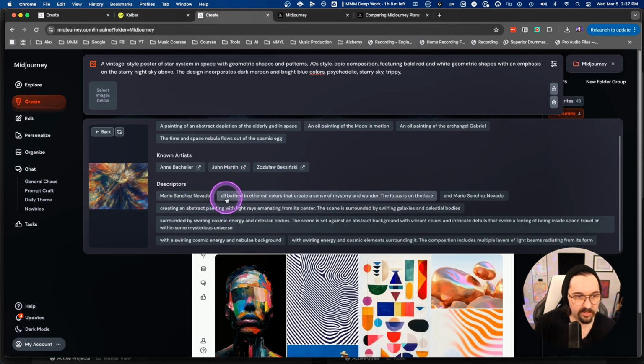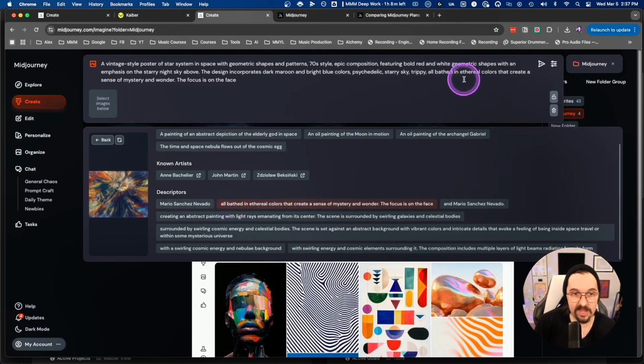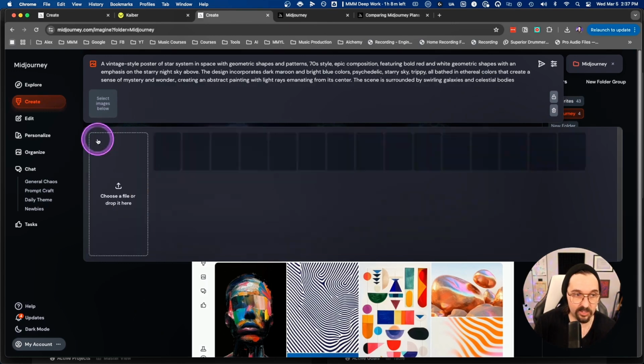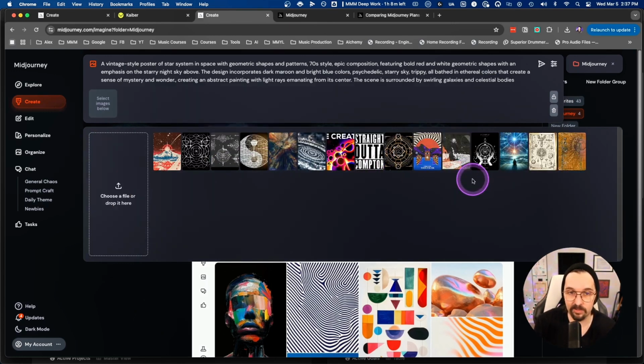Let's see here. Ethereal colors to create a sense of mystery and wonder. I like the first part of this prompt, right? Bathe in ethereal colors that create a sense of mystery and wonder, but I'm going to take off the focuses on the face. So I hope you could see the flow. It's like, okay, we're going to load this up with prompts, creating an abstract painting with light rays emanating from its center, a scene surrounded by swirling galaxies and celestial bodies. That sounds about right, right? So I could go on and on and on and really load up this prompt, but at a certain point, you're just going to have to hit go.